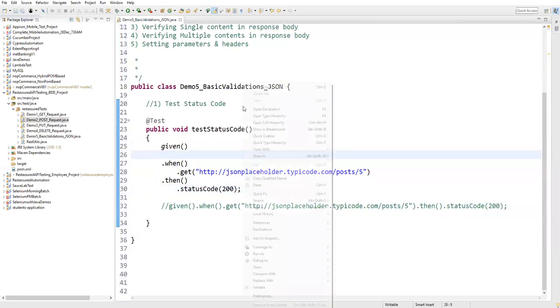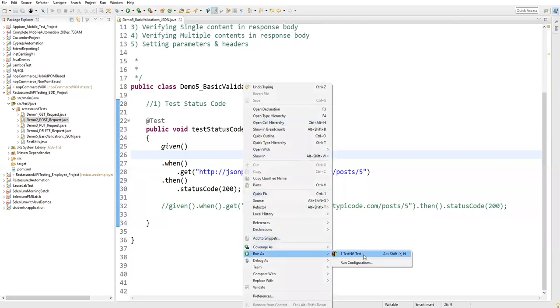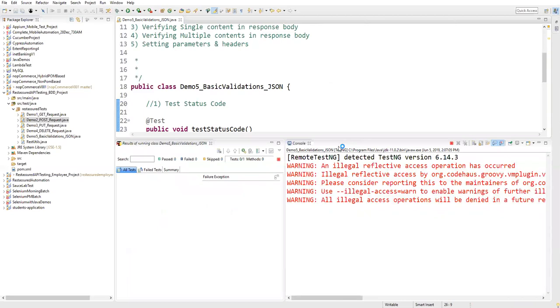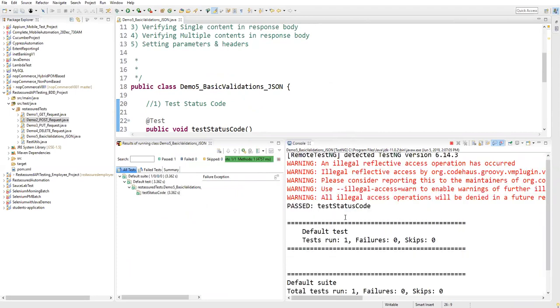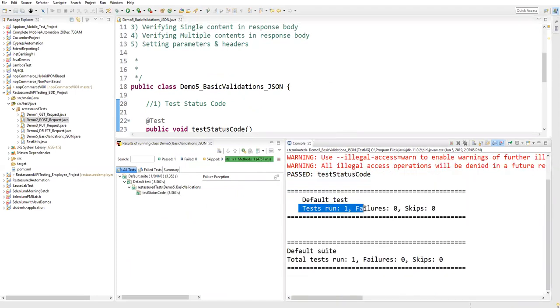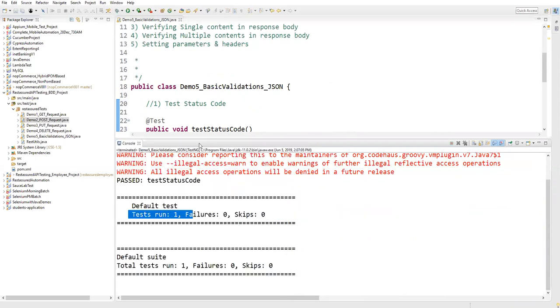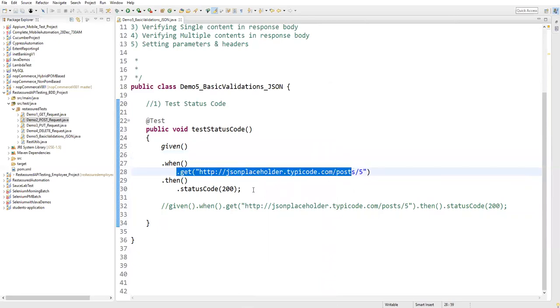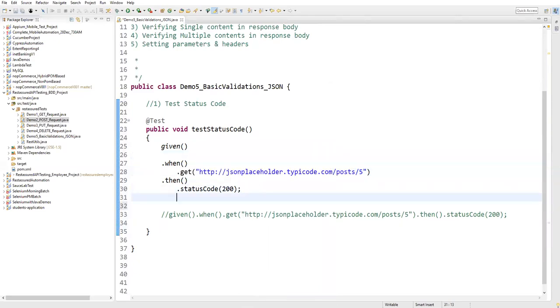Now when I execute this code, let me run as TestNG test. Now my test will execute, and if the status code is 200, then my test will pass. Now you can see my test is passed. One test is run and one test is passed. Here I don't see any status code or these things, it is simply saying pass or fail. But suppose I want to display the response I got from this request. So we can add one more statement here under the then section.